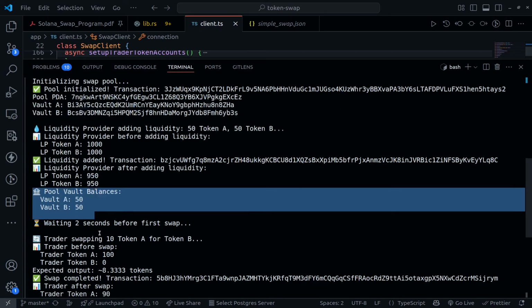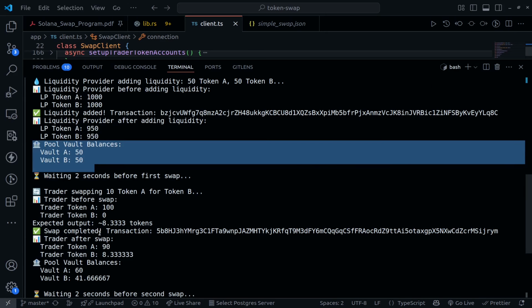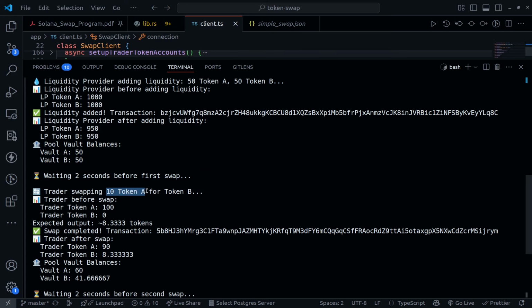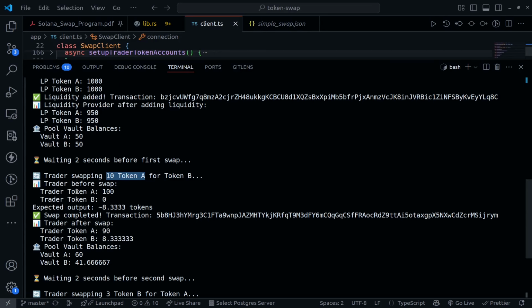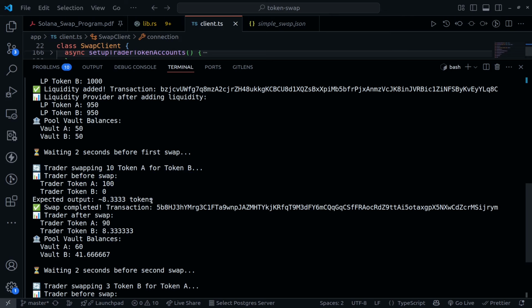Now the next thing is the trader will enter the picture. He will have to swap some tokens of A to token B, right? So here the trader is swapping 10 tokens of A for token B. If you see the balance of the trader before the swap, he has 100 token A and 0 tokens of B. Here we are printing the expected output using the constant product formula. We'll see that this is just the expected output.